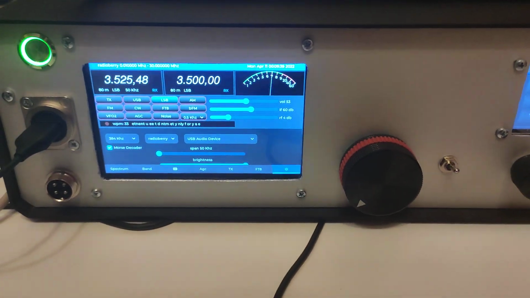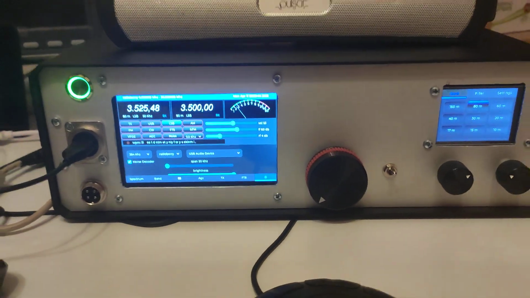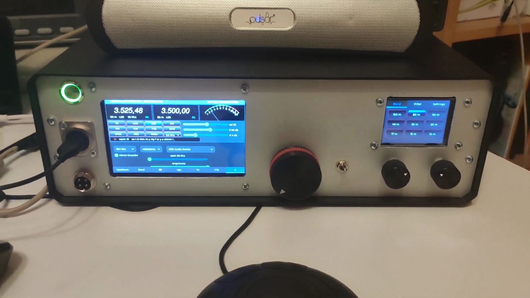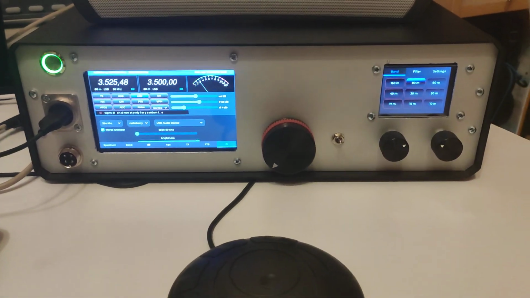But it also works. So, it was a small overview of the Raspberry Pi with Radioberry with some embedded software.